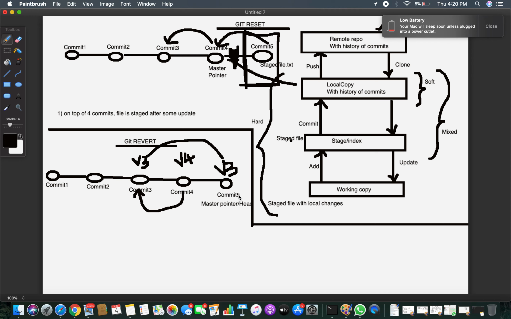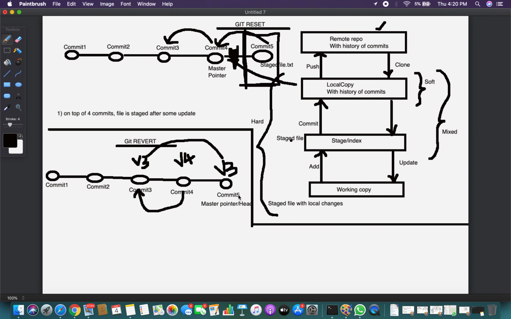Okay. Here we are making a new commit, whereas in the git reset, you are not making a new commit. You are resetting from commit 4 to commit 3, and here a new commit is made. And let's see how this git revert works.